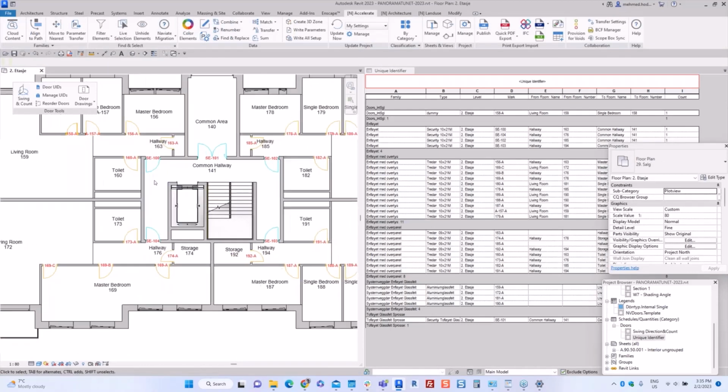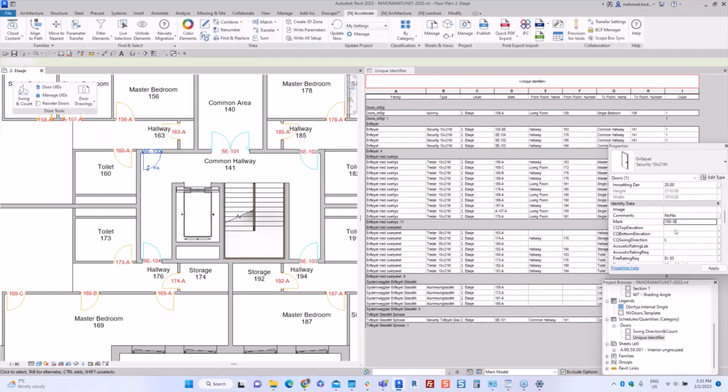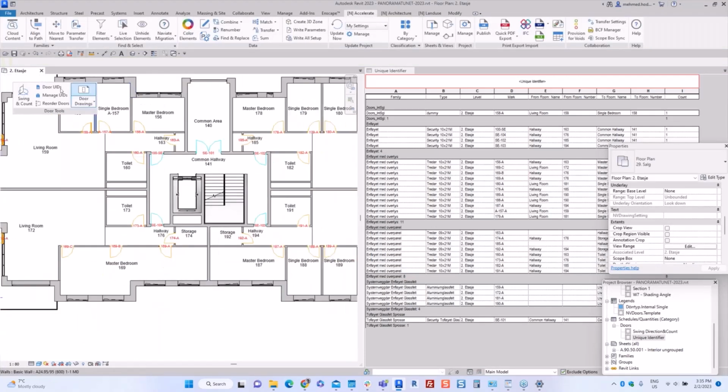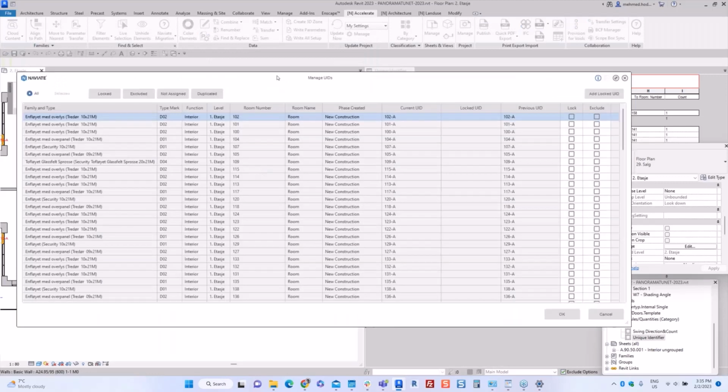For example, let's say that someone else within the team has made some manual changes for whatever reason, or even if you have decided to change the way you number these security doors. Let's say I want to do something like this, have the number first, then SE. I can do that on the instance property, and it's going to change. But if I run door UIDs right now, click update, again, this manage UID dialog will pop up.